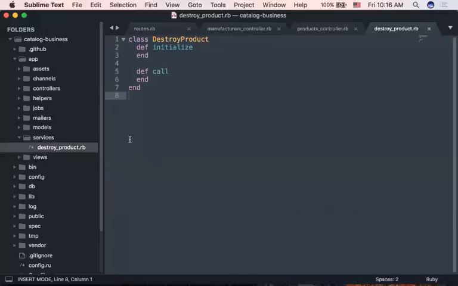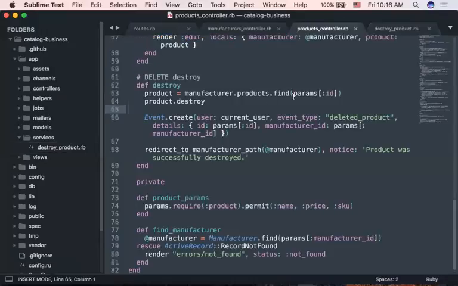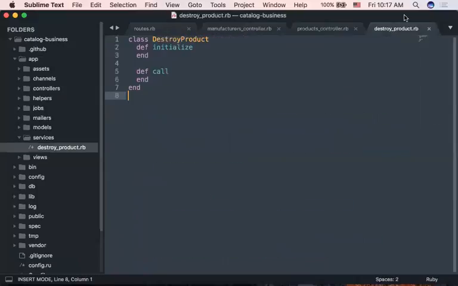Okay. So again, we have two classes here. We have this controller. It destroys the product and creates an event. Now, I'm not a big fan of having one action take care of two different things. I also don't particularly like this controller having direct access to the event table inside the database. You want to protect yourself a little bit. So I've created a service object. The service object is called destroy product.